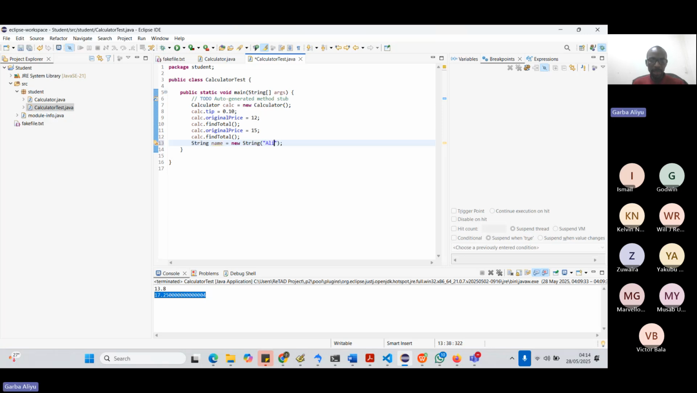Then I will now write the name like this. So this is the same as writing this, this is the same as this. But for string, we don't need to write the new operator. This is the same. Either I write it like this or I write it like this, because string is a class.